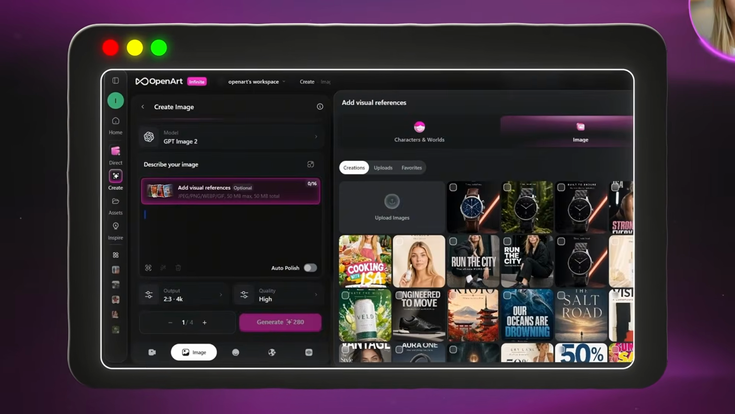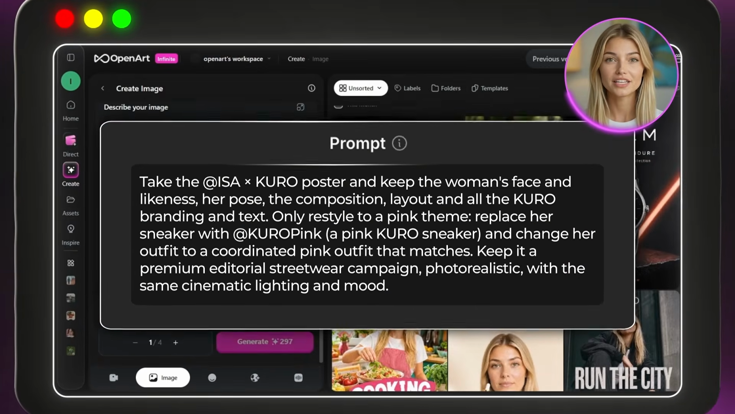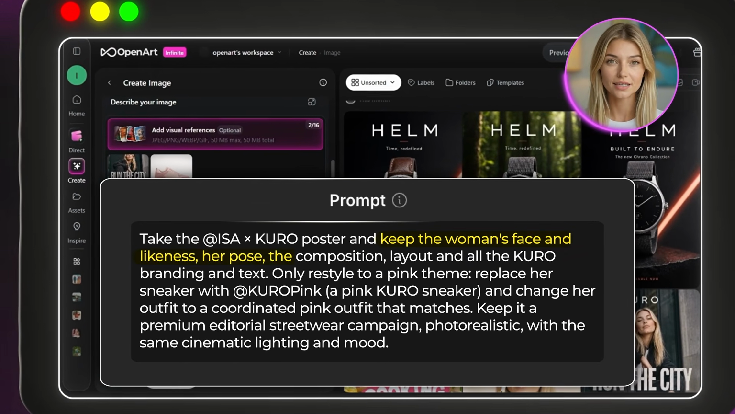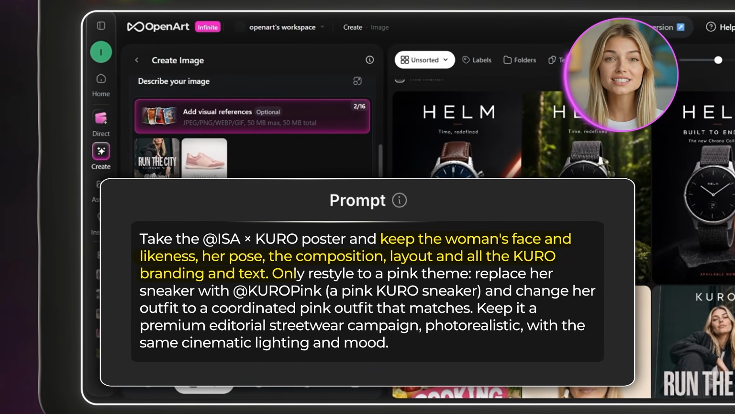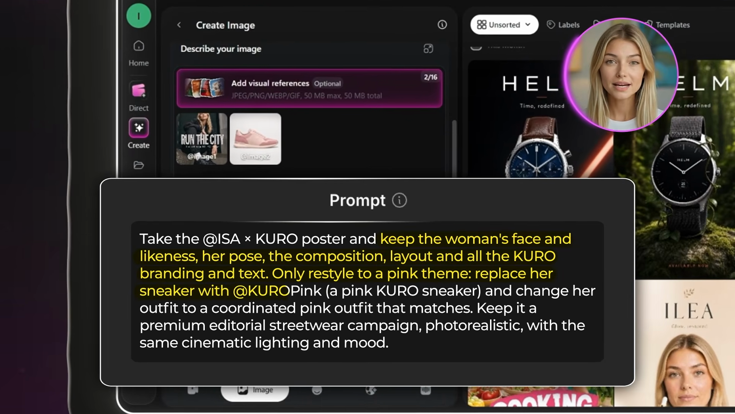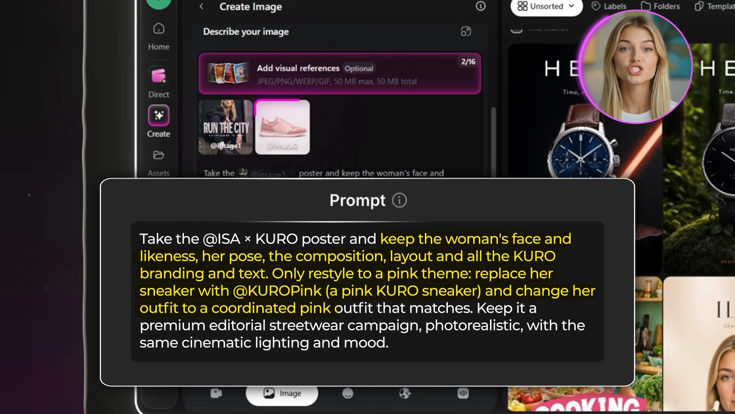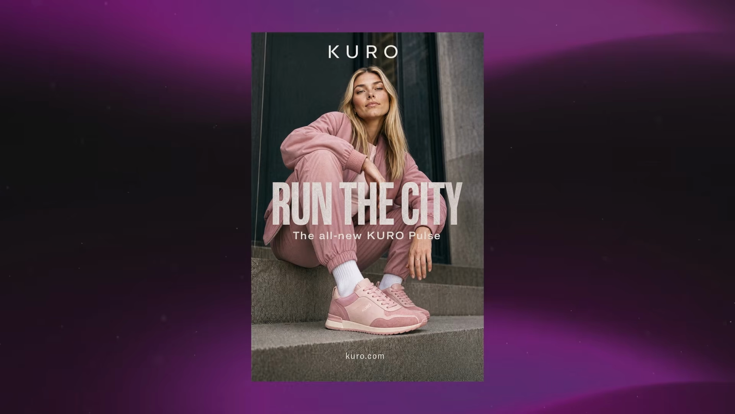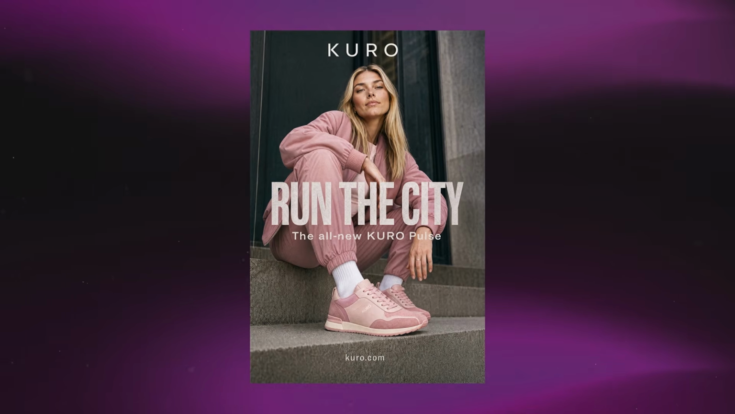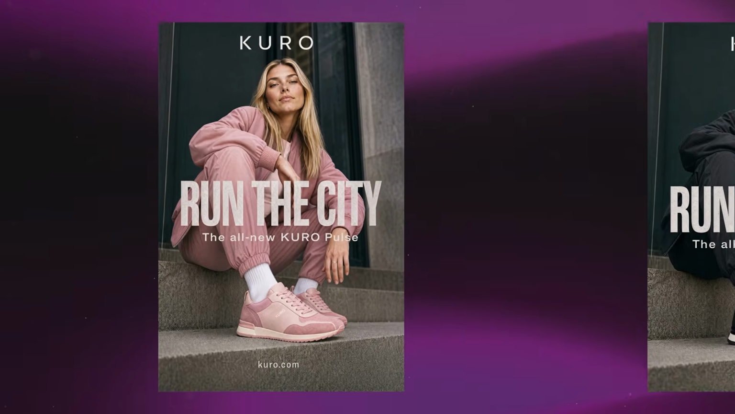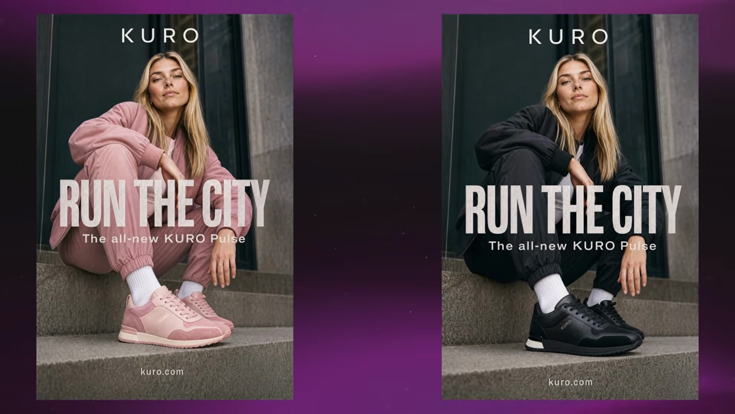So I'll take that streetwear poster of me from earlier, and I'll feed it back in. I'll tell it to keep my face, my pose, and the whole layout, but to restyle the entire thing pink, swapping my sneaker for the pink version I've saved and changing my outfit to match. There I am, and now the whole thing's gone pink, my outfit, the sneaker, all of it. It kept me exactly as I was and just restyled everything around me.